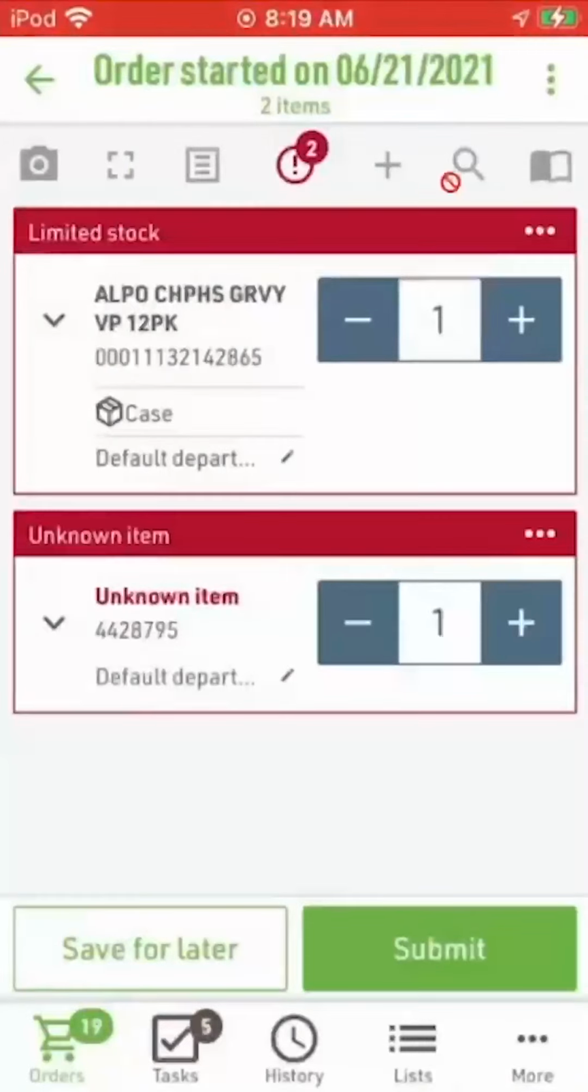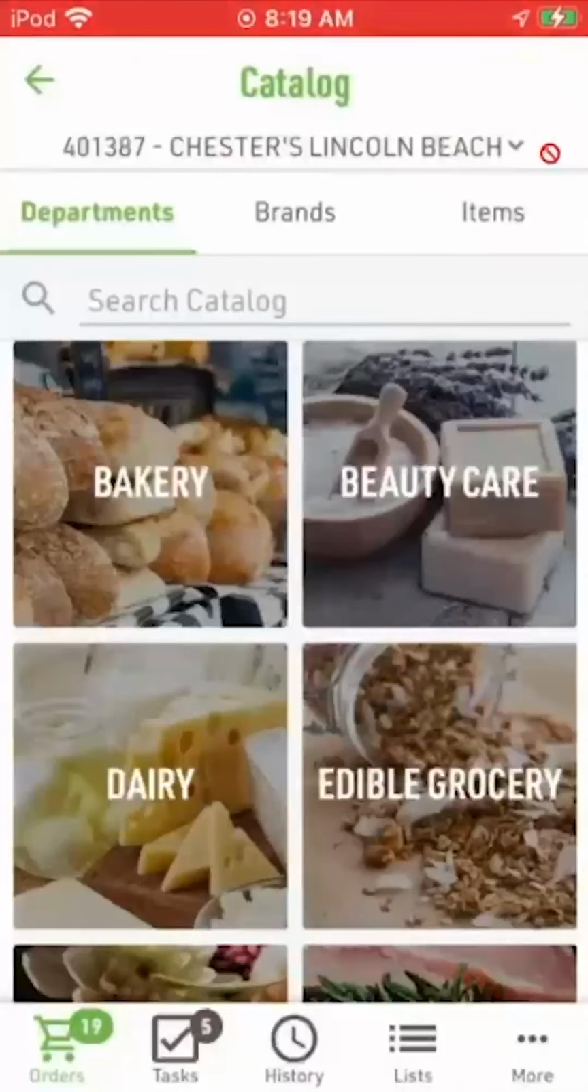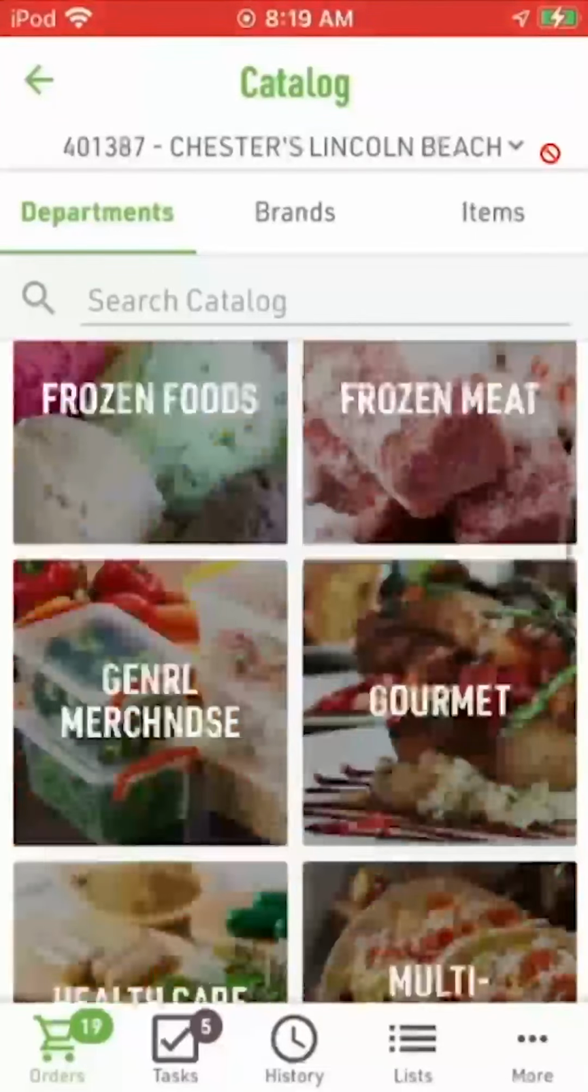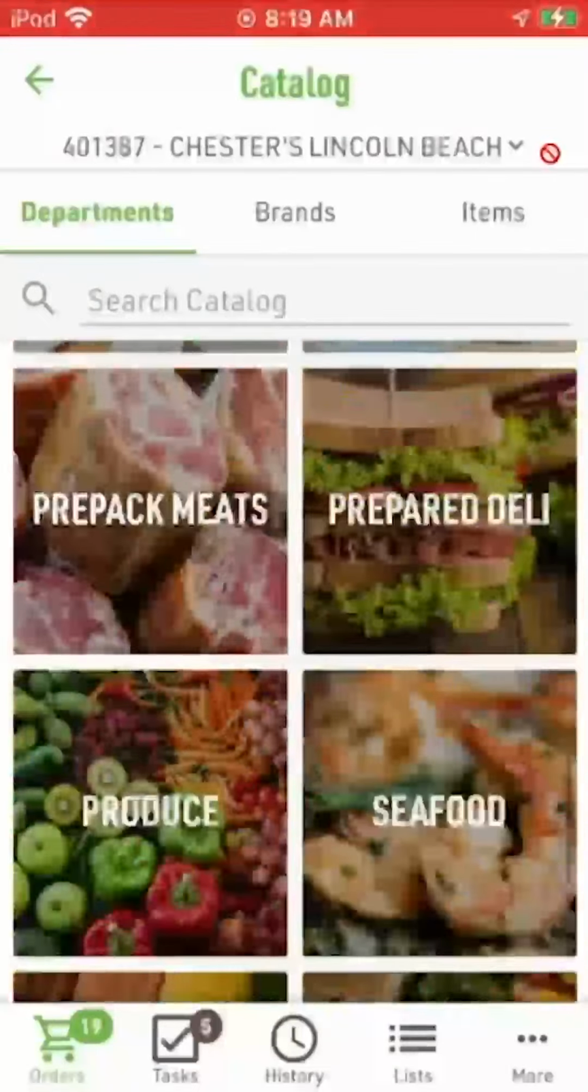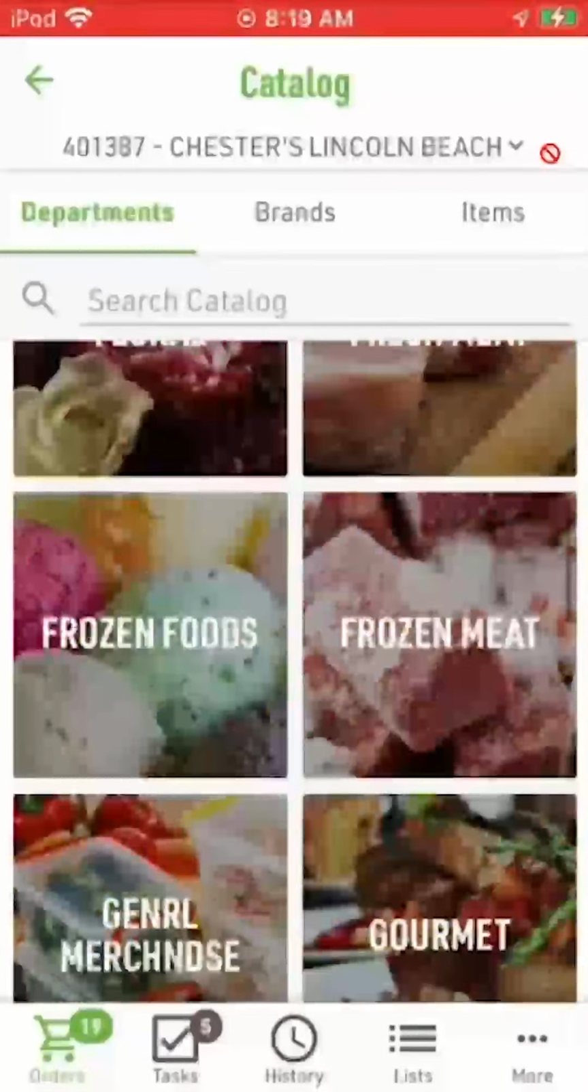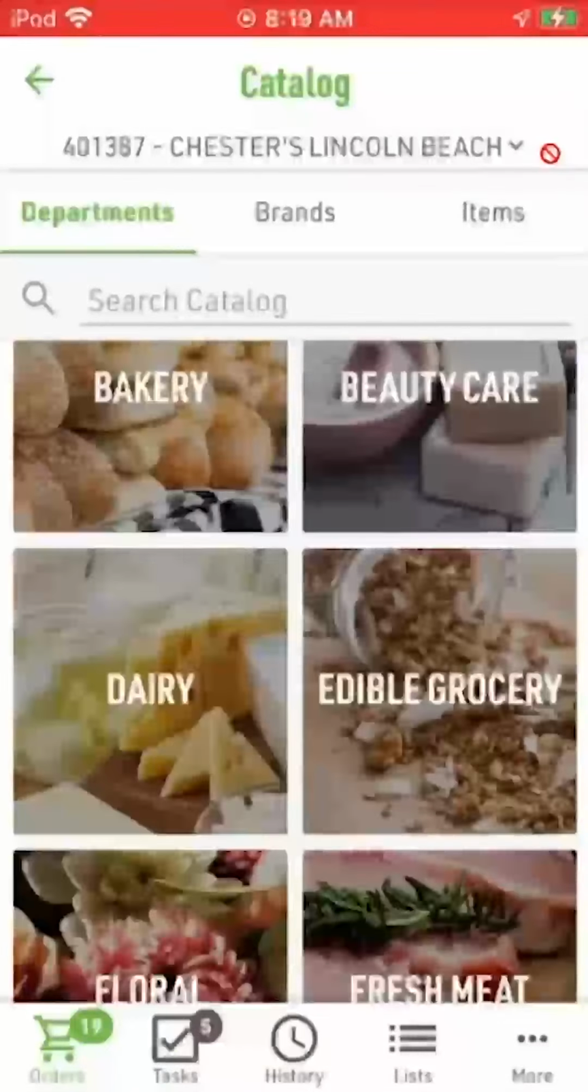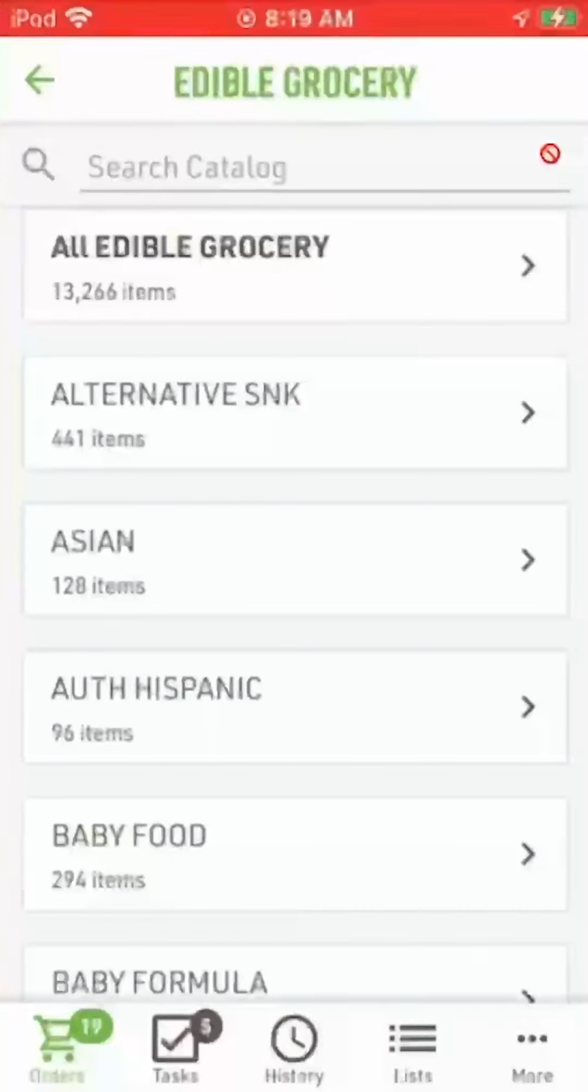Another way I can enter items is hitting the online catalog. So I'm going to tap that. There's several videos that go into much detail here of how you can look up items by category, department. You can do filtering. You can sort the file in different ways, look for items that are on deals. It's a lot here. It's three separate videos that cover all of it. I'm going to scroll down to, let's do edible grocery. And then we're in categories.